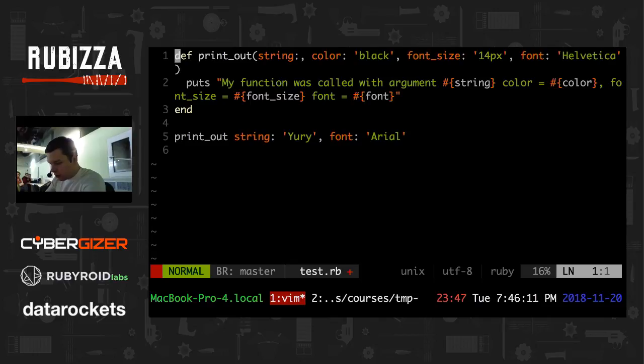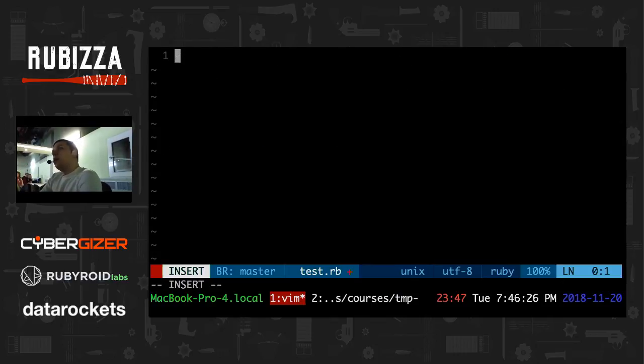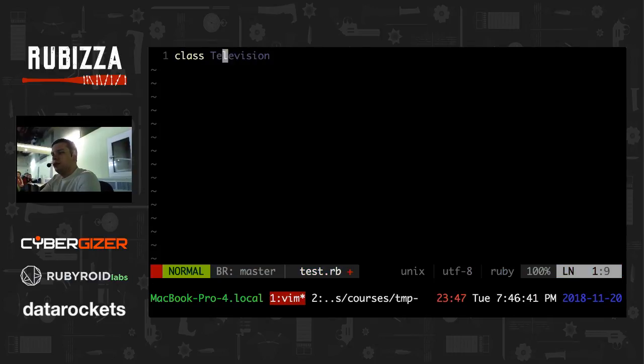Let's check what we're going to do next. The next is classes and objects. Here we'll touch instance variables and class variables, which we were talking about at the beginning of the lesson. To create a class is really easy in Ruby. You can just write class, for example, television. No, let's write screen.